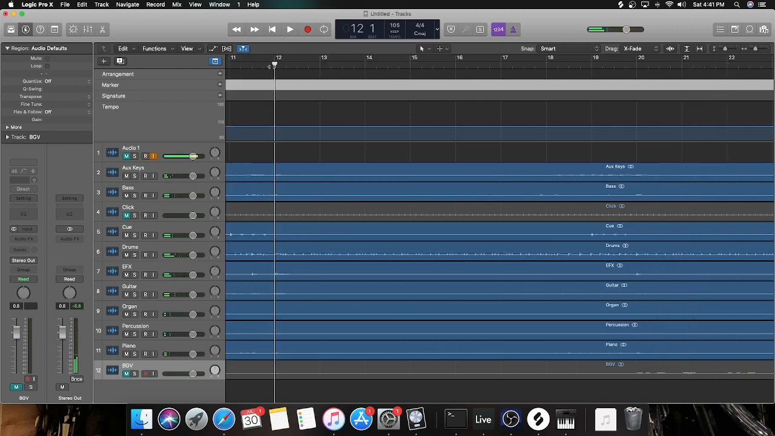All right, and my verse starts at measure 12. So that's how you do markers.